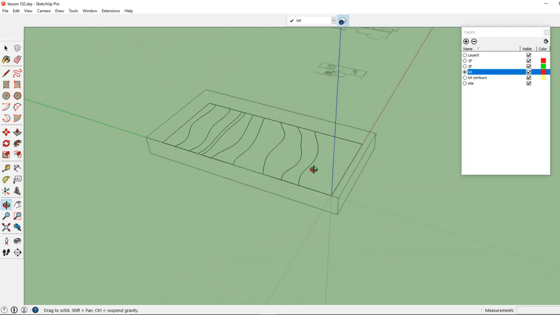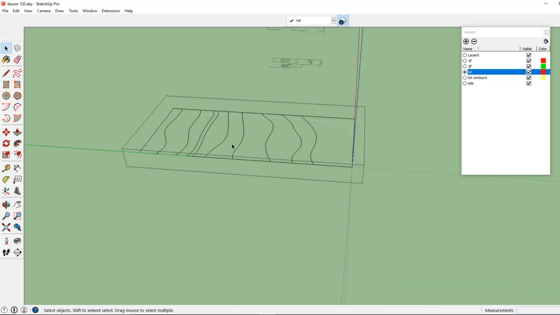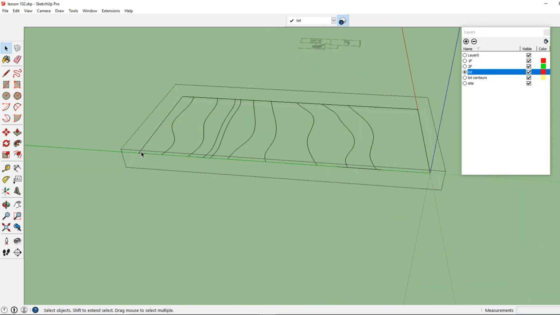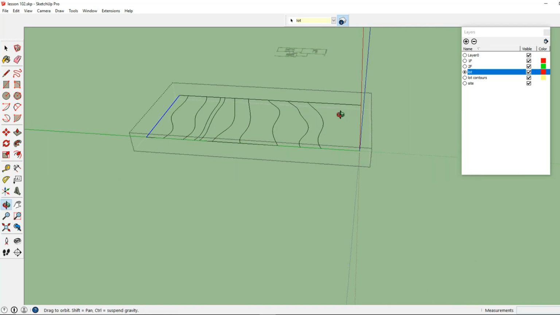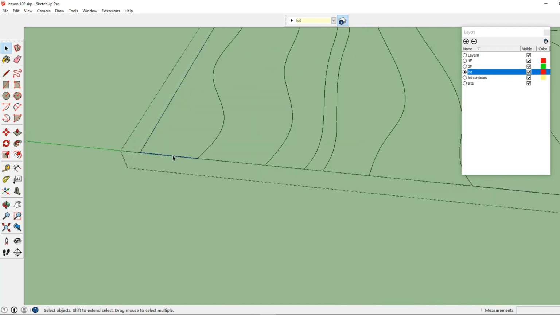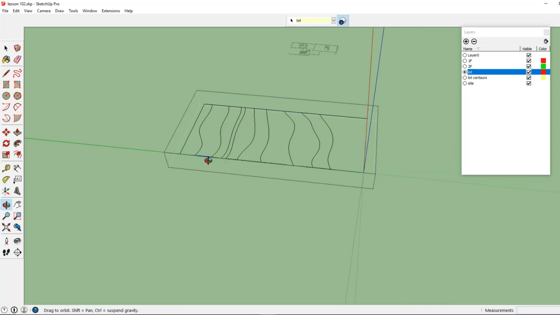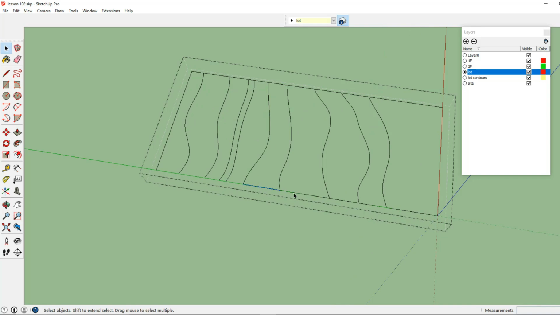Now our contour lines are going to be 1 foot change in elevation. For this lot, we are going to start at a 0 elevation here, and at every contour we're going to raise our lot 1 foot. So to do this, first I'm going to delete some of these lines here. And on this side as well.